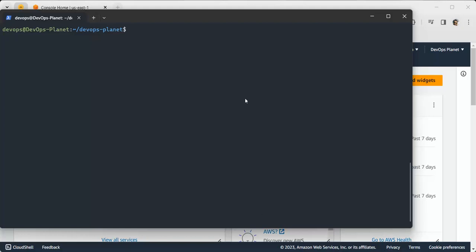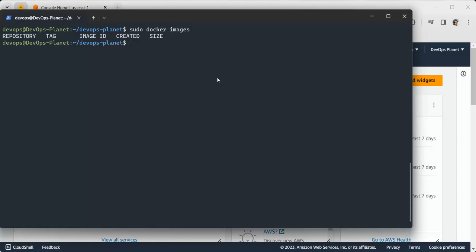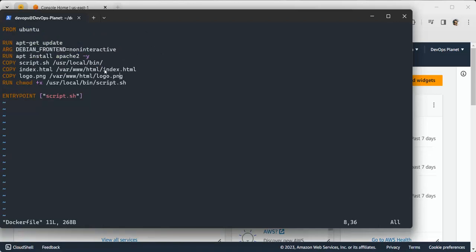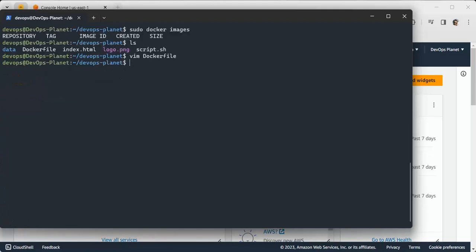So first, let me create an image. Let me check whether I have any image in my local system. Currently I don't have any image, and here I have one Dockerfile. We have already seen in my previous videos how we can write the Dockerfile and what this Dockerfile is doing. So I will create an image from this Dockerfile.